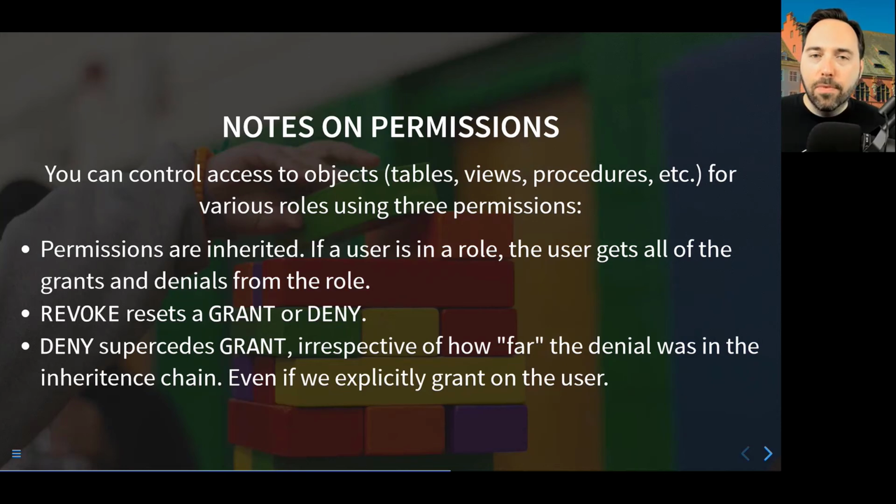meaning I have a user who is in a database role. I grant access to a table to the database role. That user is going to be able to get all the grants, all the denials from the role. Yeah, revoke does cancel a deny. In fairness, if you don't have any grants anywhere, it's still effectively a deny, but it's going to cancel an explicit deny.